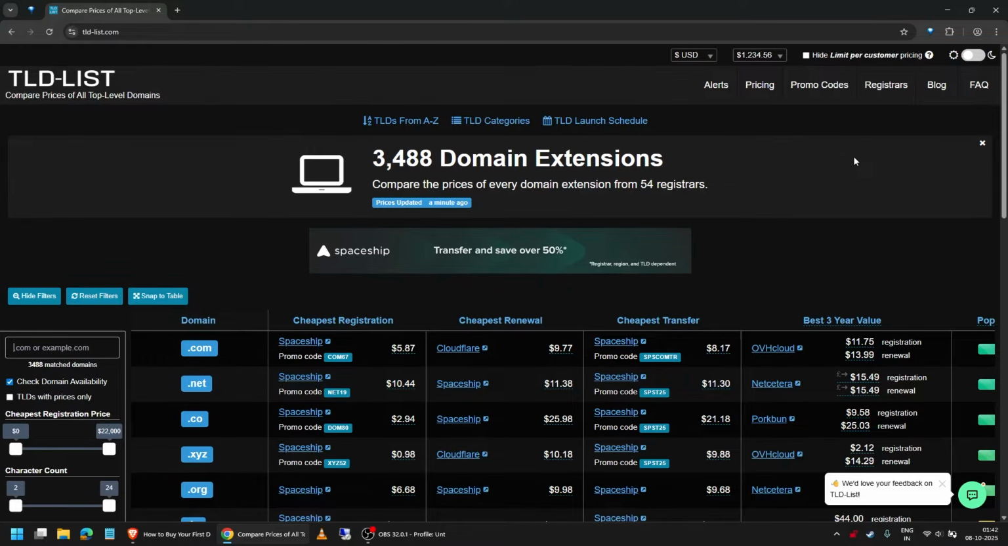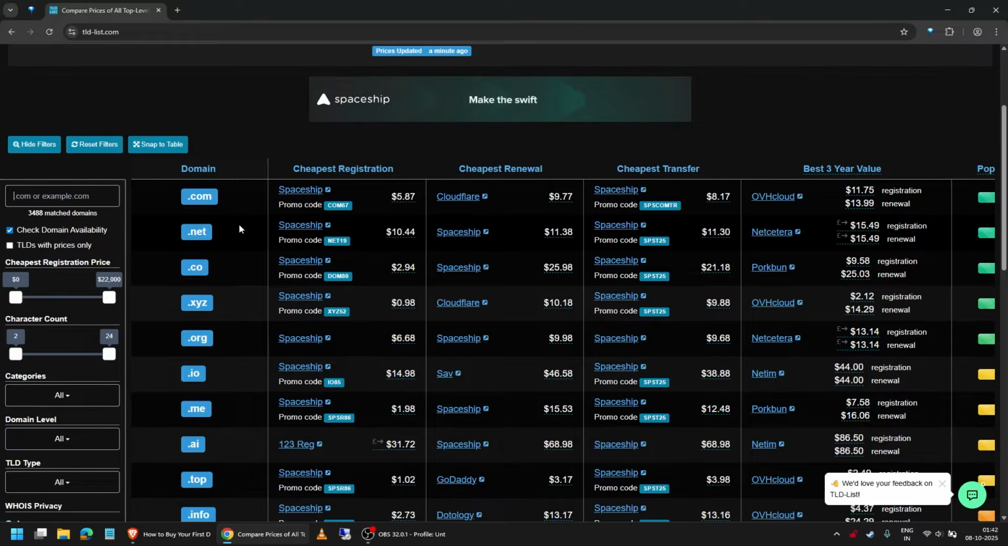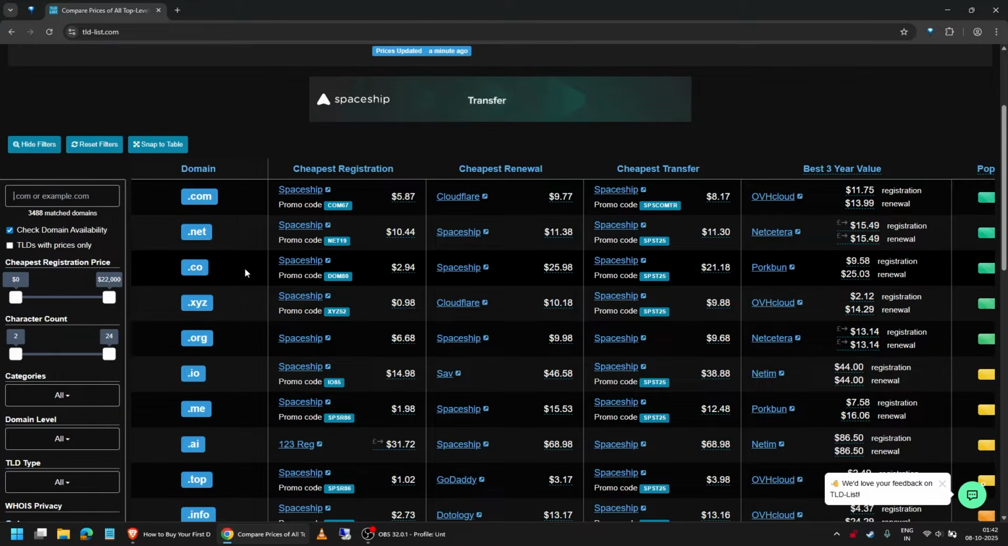So I have a domain name that I have decided by using the tools that we had discussed in the previous video. It is a .com. Over here you can see that different extensions have different prices across different registrars, right? So if I were to select a .com domain, then the best price is being offered by spaceship.com. This is a domain registrar. And if I were to go for a .co domain name, then again Spaceship is offering the best price.